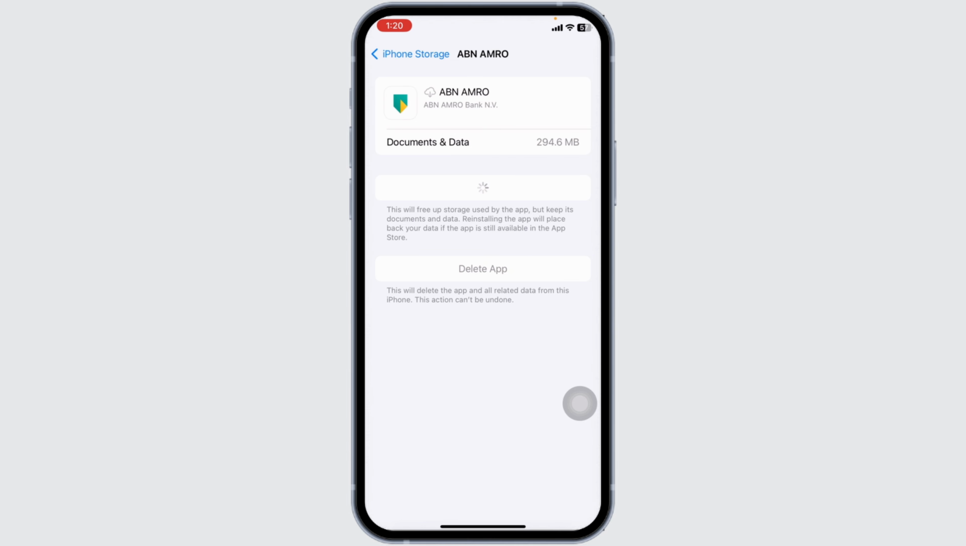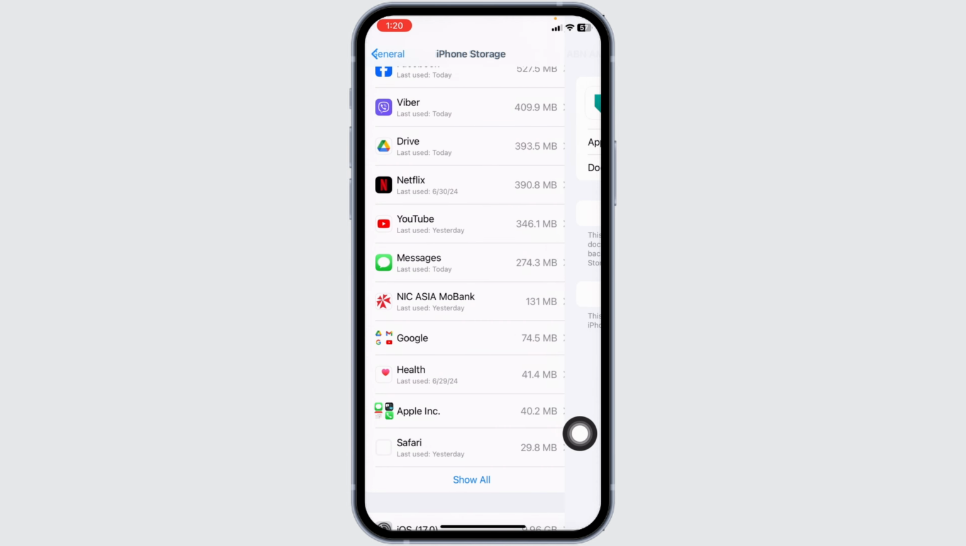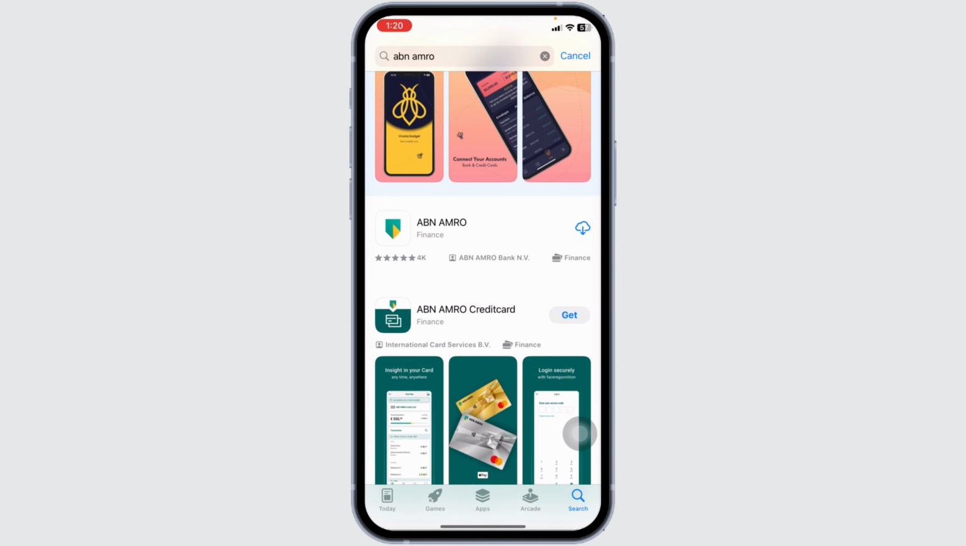If the solution doesn't work for you, you can apply solution 3. That is, you'll need to completely delete this app from your device and reinstall it. For that, click on the option of Delete app. With that, you just deleted this app from your device. Now you can close this. Launch your App Store or Play Store. Search for the app ABN AMRO. After the app appears, install it.